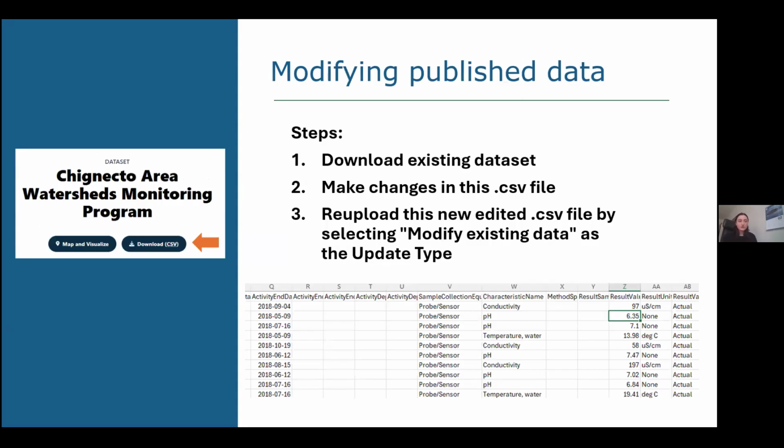And if you need to modify your published data, you can do this anytime. The basic steps would be you'll need to download the data set as it is currently on DataStream, so you can click the download button here. And then any changes that you'd like to make, you should make in this CSV file. And then you'll just re-upload this new version of your data set, again selecting this Modify Existing Data option as the update type. If you ever want to do this and you need some assistance, feel free to reach out. We can definitely help you with this.